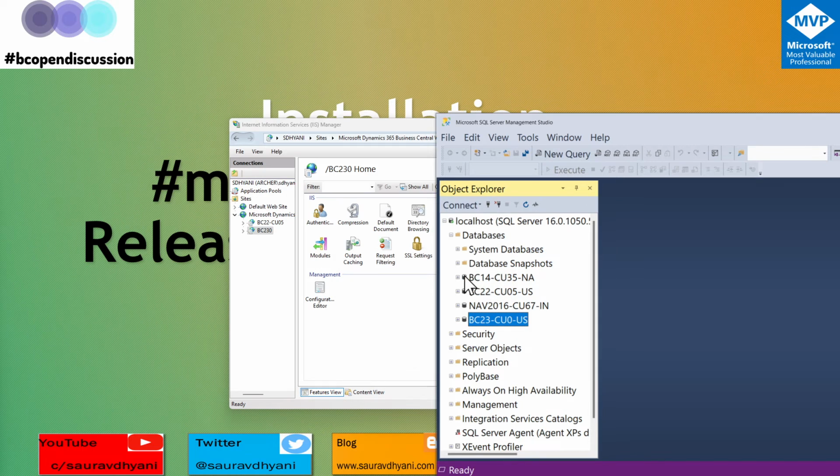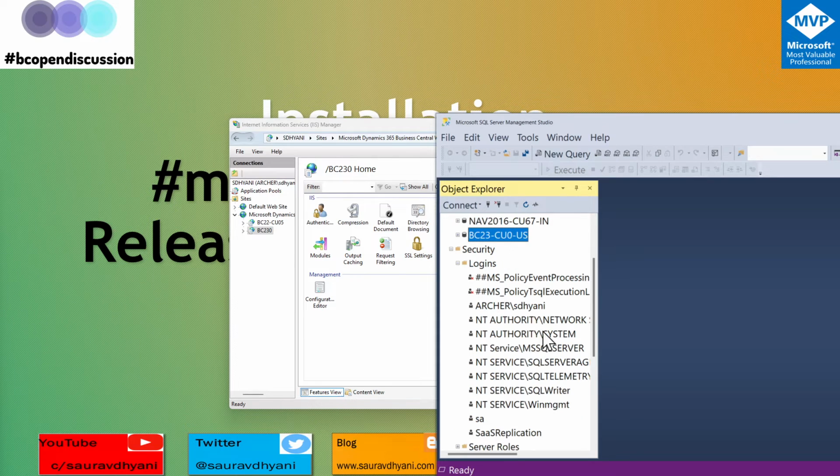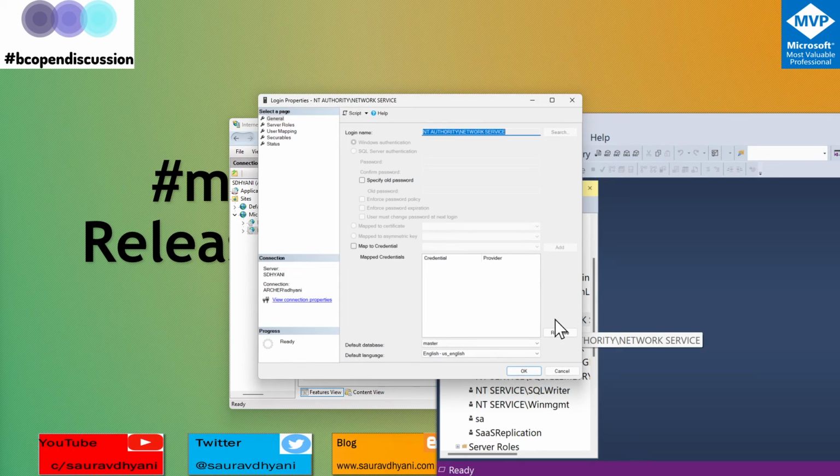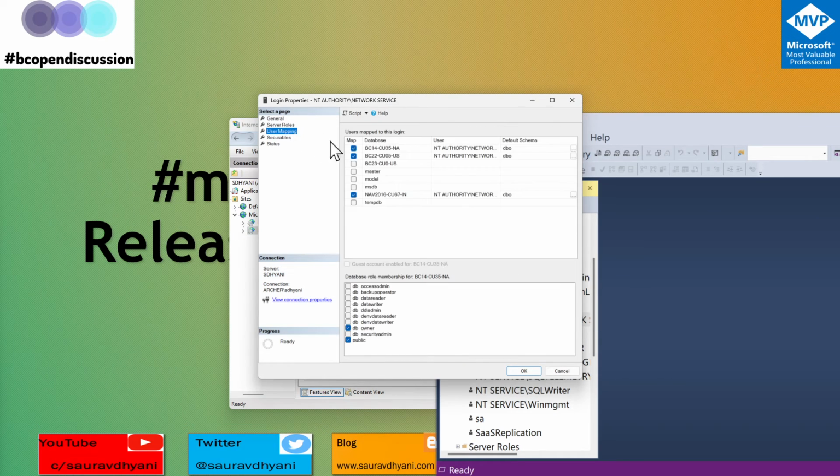Now because we have manually restored this database, we also need to keep one more thing in mind, that I need to go to my security, choose the login that I've selected to run my services from, which is this user, go to the user mapping, and make sure that there's a map set to that new database that we just created, and also it has the right to do that.